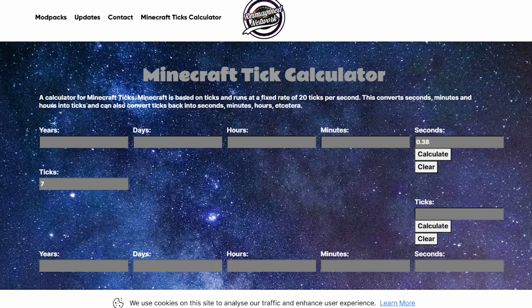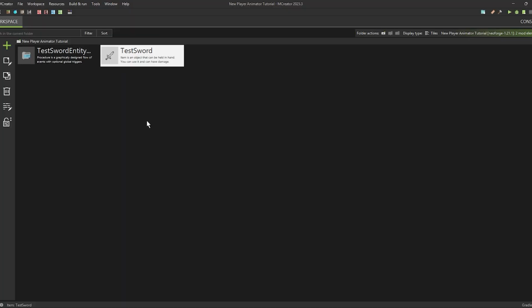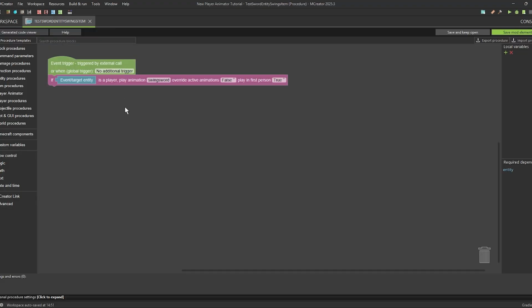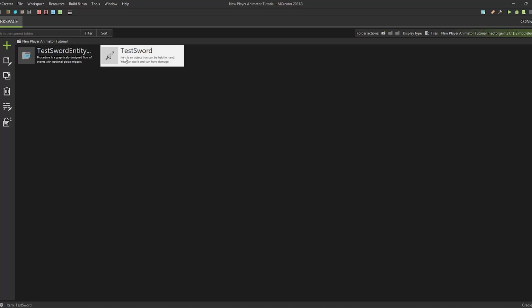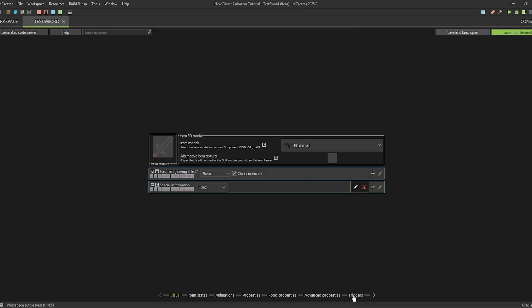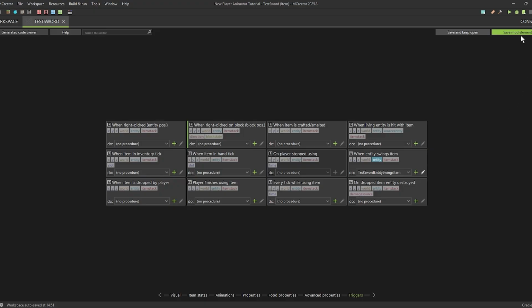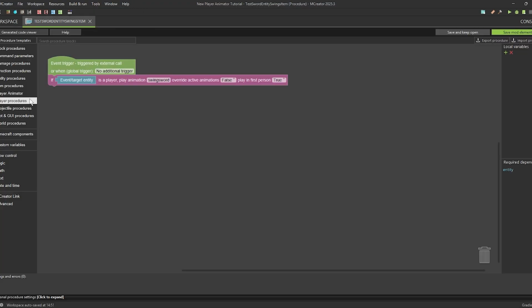So what we'll do is go out of it, and we are in MCreator. If you haven't already, here's what I did for the playing animation. I created the item, test sword. I go to triggers, when an entity swings item, created a procedure and made it to where it plays the animation from the player animator section. So as you see, we did if entity is a player, play animation, swing sword, override active animations, no, play in first person, true. That's why I like doing that. Alright, so then save mod element.